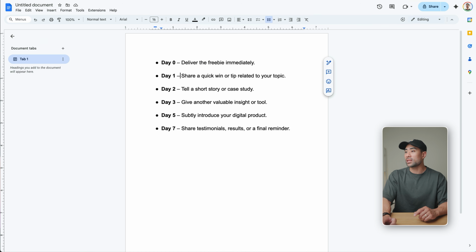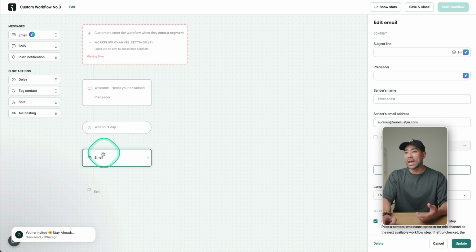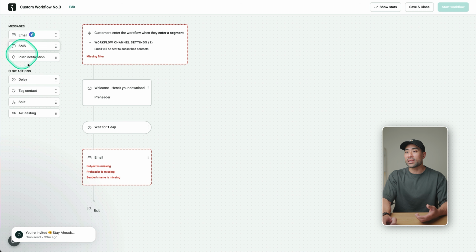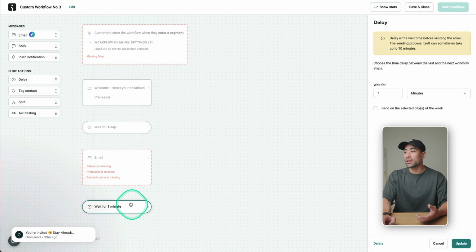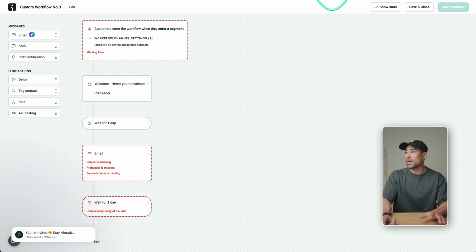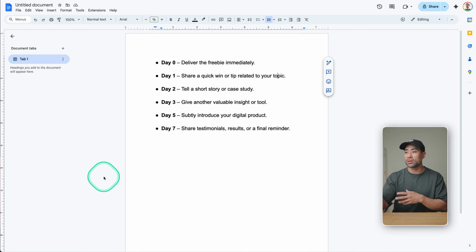And this is where the second email gets shared: a quick win or related tip. You rinse and repeat the same thing in terms of adding that email, adding the subject line, and of course, editing the content. Then once again, we're going to add another delay, this time another 1 day. Bear in mind that you choose a time delay between the last and the next workflow step. So we're just going to put in 1 day instead of 2 days since they opted in. That's just the way it works. So do this until you have this suggested number of emails.